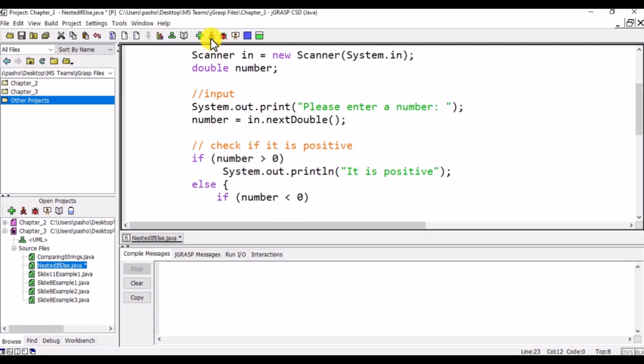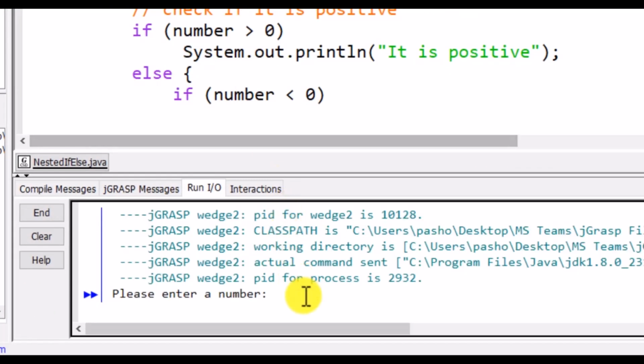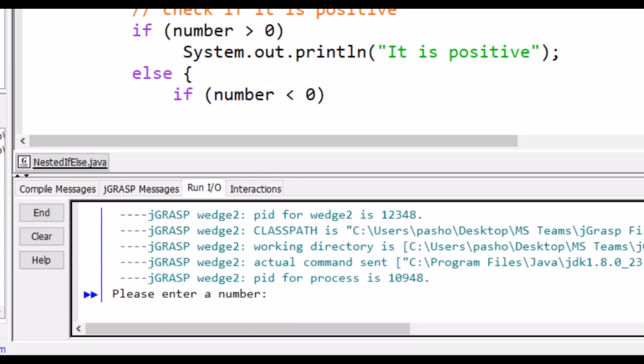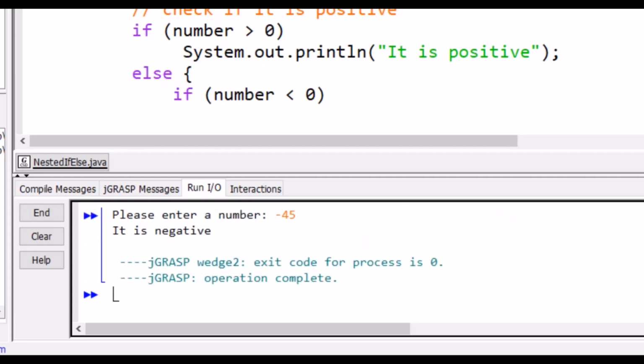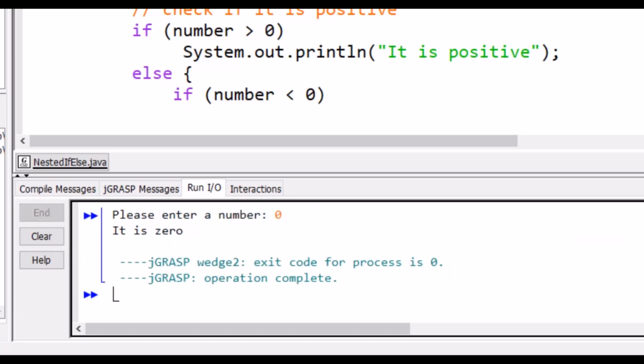So we will run it. It will do the compilation. And here it is asking, please enter a number. First we will check for a positive number. So it is positive. Run it again. It is asking for another number. Give it -45. So it is negative. Run it one more time and give it 0. So it says it is 0.